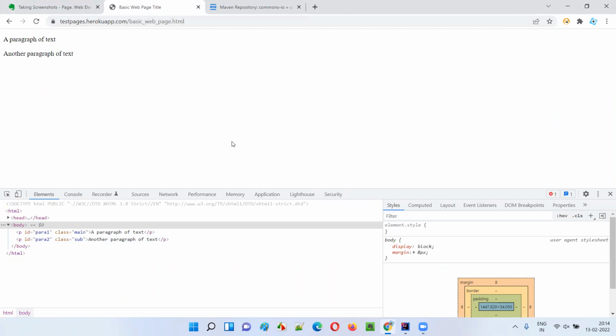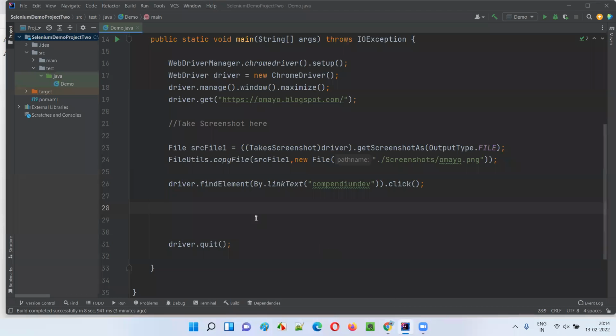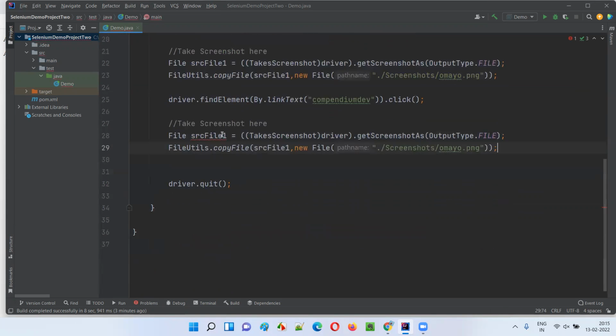Here I want to take another screenshot. After going to this different application page, I want to take another screenshot. How to take the screenshot there? You just need to copy paste these two lines, guys. Wherever you want to take the screenshot, just copy paste these two lines. That's it. And here change it to src file 2. The line will be same, guys. And here we need to give a different name this time.